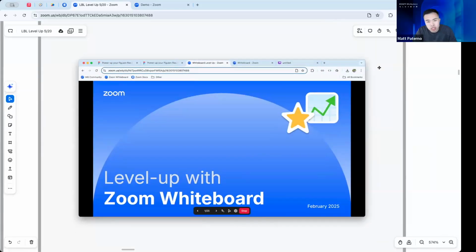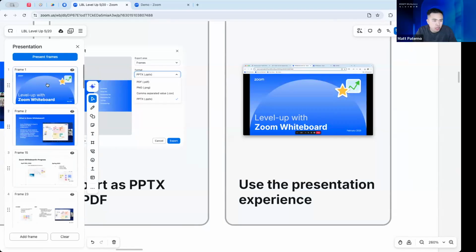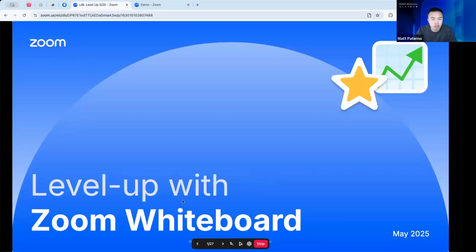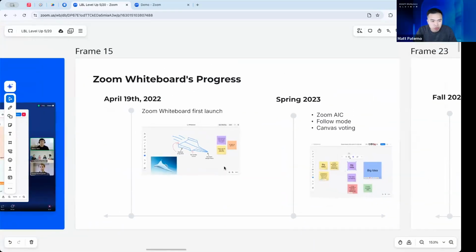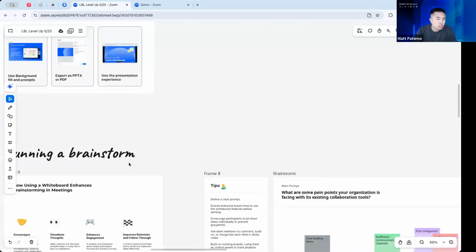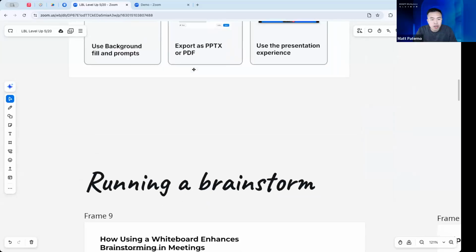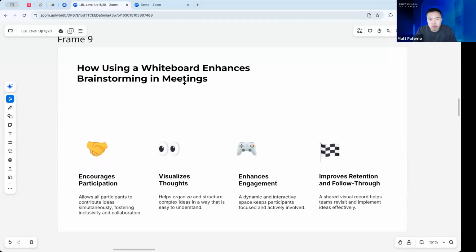We also have a built-in presentation mode. If I click on this presentation button, you can actually present your slides. You present your frames almost like a slide presentation, which is a kind of nifty tool that we have in here as well. Personally, I like to scroll around and zoom in and out, right? I like to control that experience. The other thing that whiteboard's very commonly used for is brainstorming sessions.